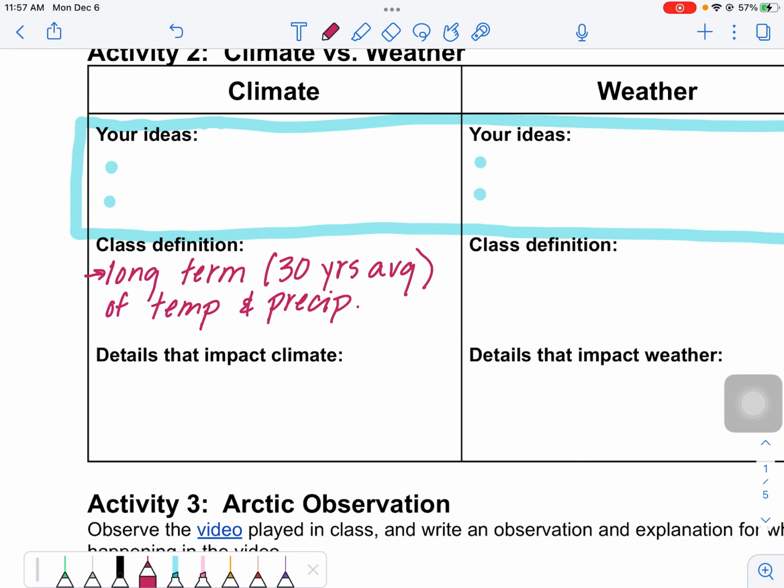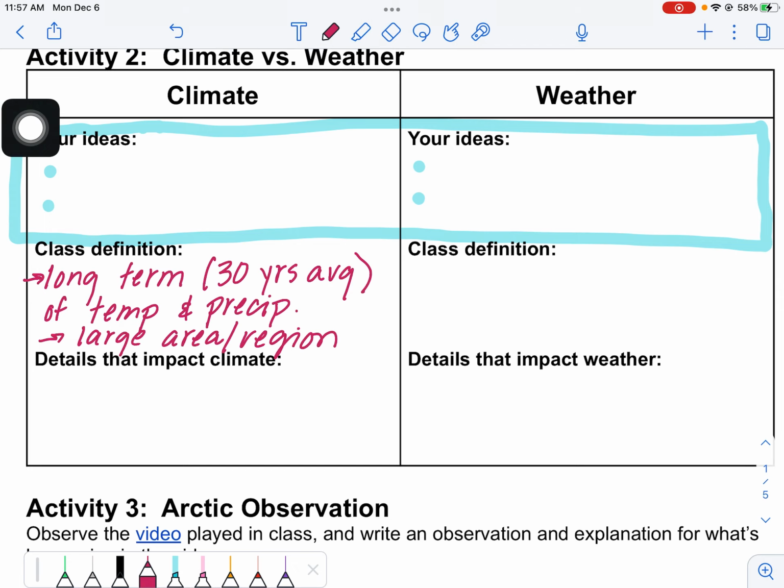So climate can't change overnight, long term. And then we also said this happens over a large area or a large region. So like we said, there's not a Rosemount climate. Okay, we have a Minnesota climate or a Midwest climate, but it's a large scale area. That means, of course, weather is going to be more short term.